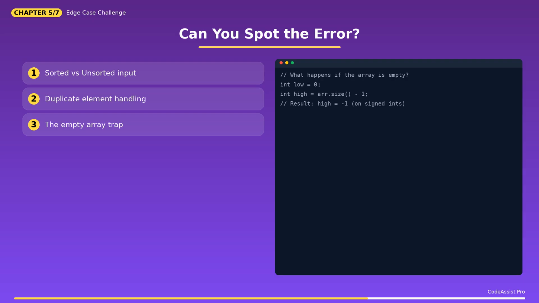Pause the video for a second. If you pass an empty array to our C++ function, what happens to the high variable? If you didn't account for size minus 1 on an unsigned integer, your program might try to search 4 billion elements. This microdetail is the difference between a junior and a senior dev.